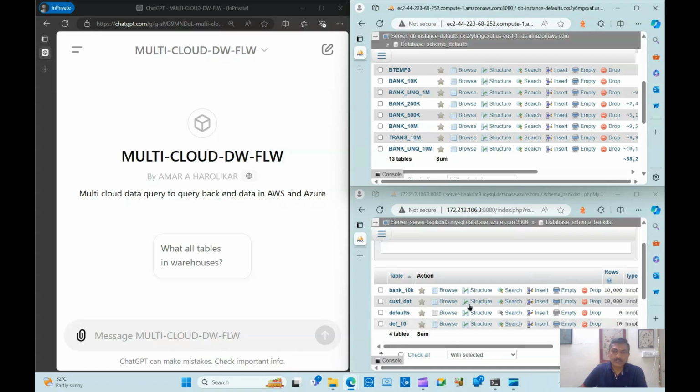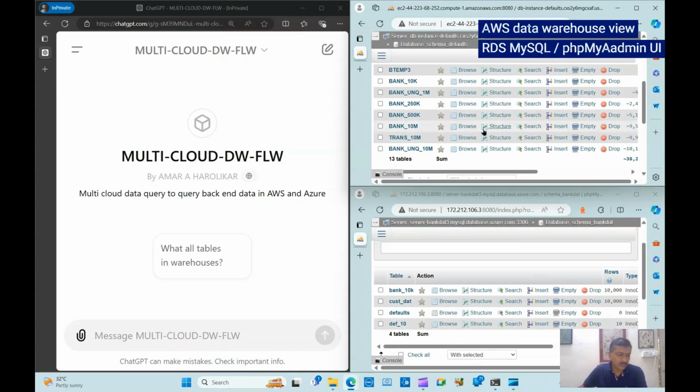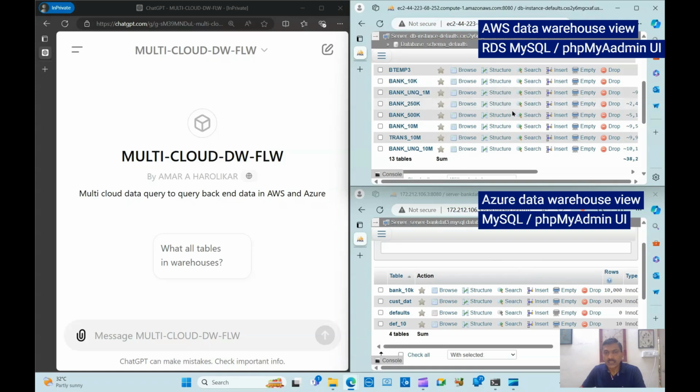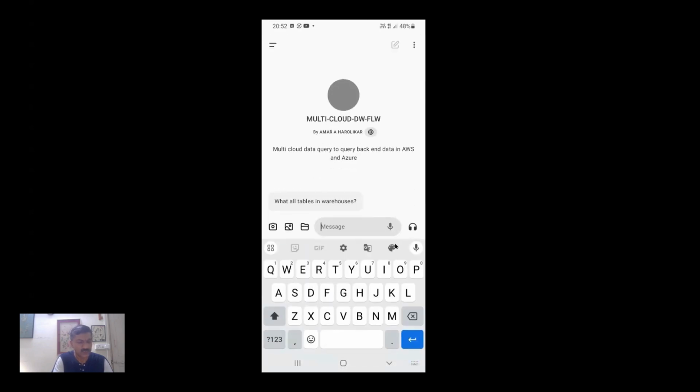So I have a prototype warehouse. One is on AWS RDS MySQL, and the other one is on Azure, again MySQL. The AWS warehouse has got record size ranging from 10 records to 10 million records. I'll go to the custom GPT and then open that in the voice mode.